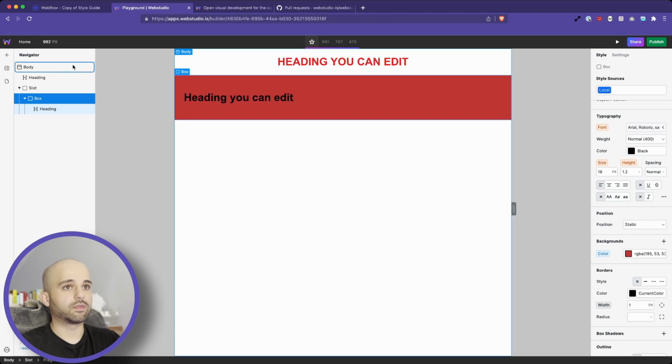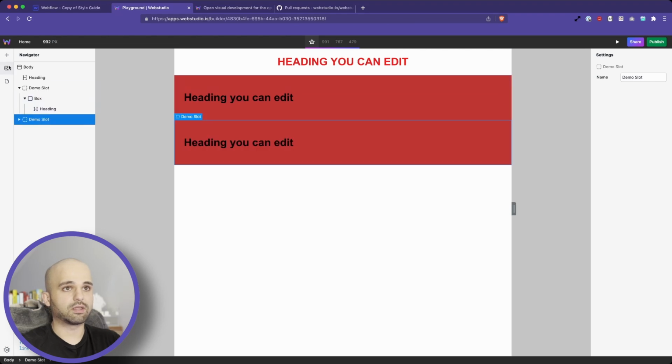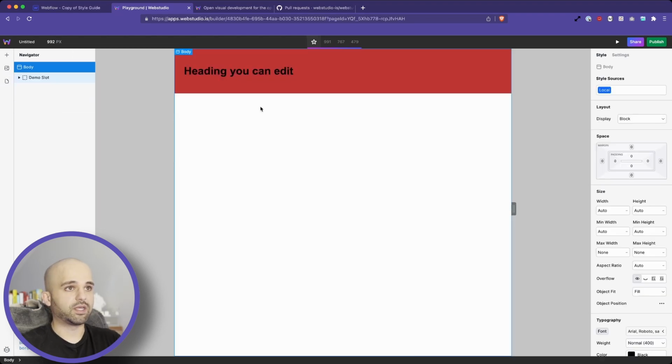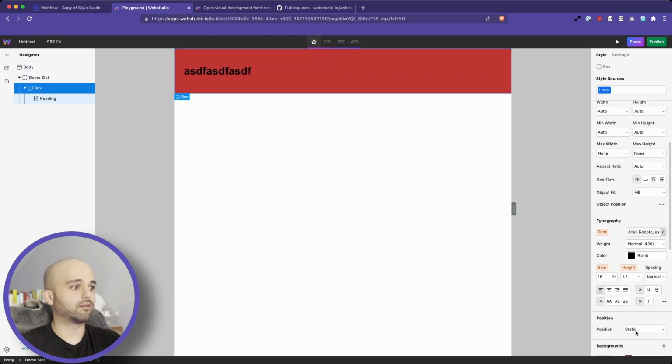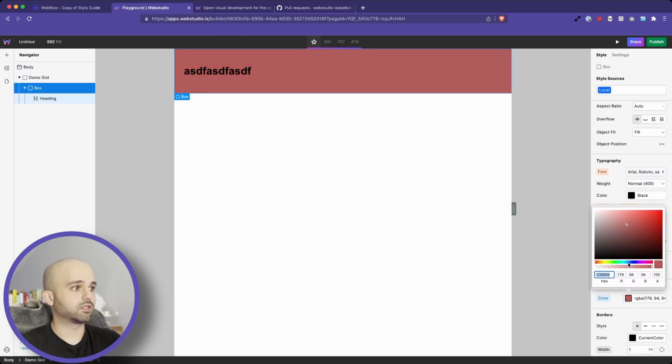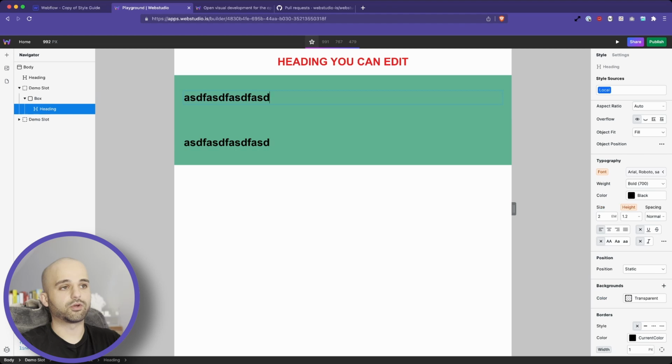What's really cool is this slot. Let's give it a name and just say demo slot. I can duplicate this, or I can copy it, add it to another page and paste it. And now any changes I make to this are going to sync with the other slots. So let's change this to blue or green. And then if I go back to my home page, we're going to see the same changes. Pretty cool, all the slots sync.